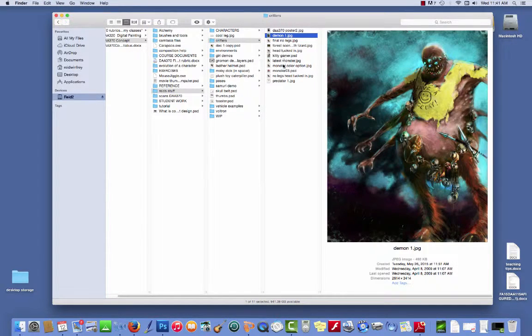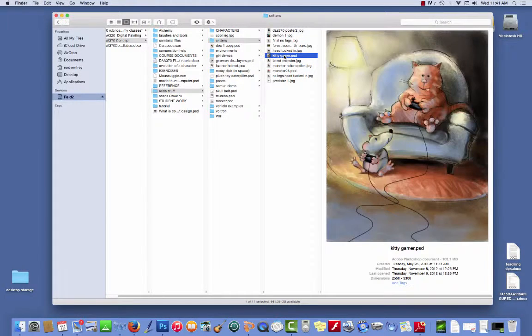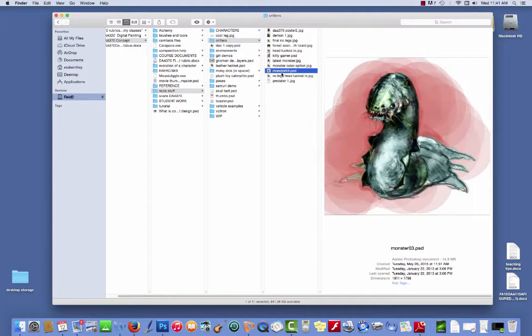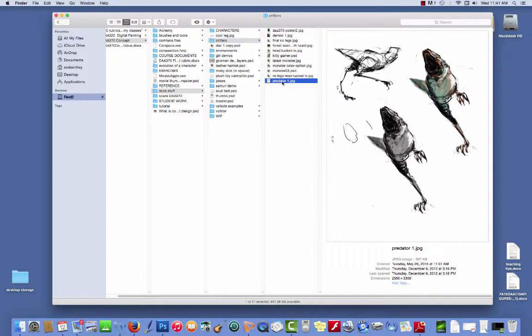Here's a demon you may have seen before. Another monster. Here's something a little more funny, I suppose you could say. Not finished. Another monster that I created. So some designs for a predator. Hopefully this will help you with some ideas about what you can do.